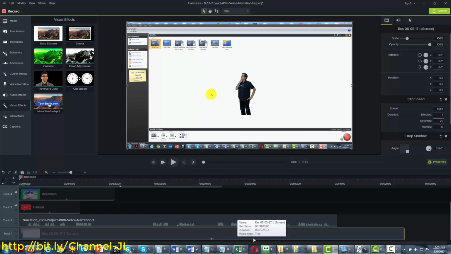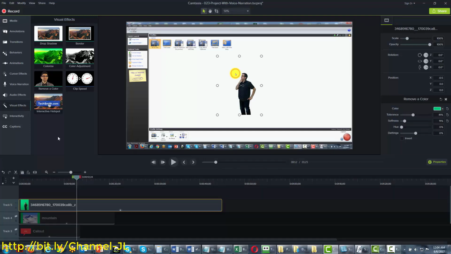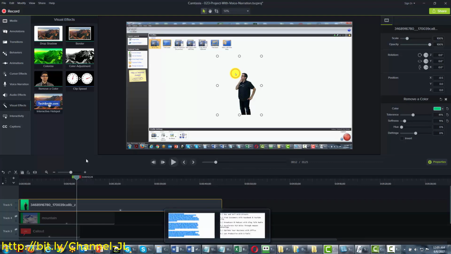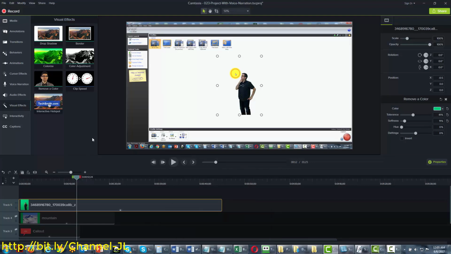Okay, so the last element is the interactive hotspot. So let's take a look at how this will actually work for us. What we can do with the interactive hotspot is a stop motion video. So in other words, we can cause the video to pause until the user has actually done something.